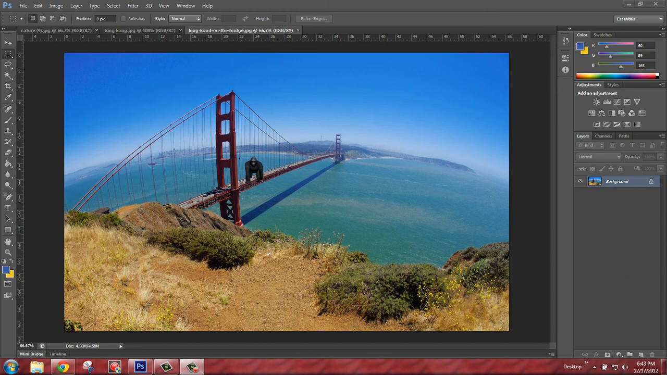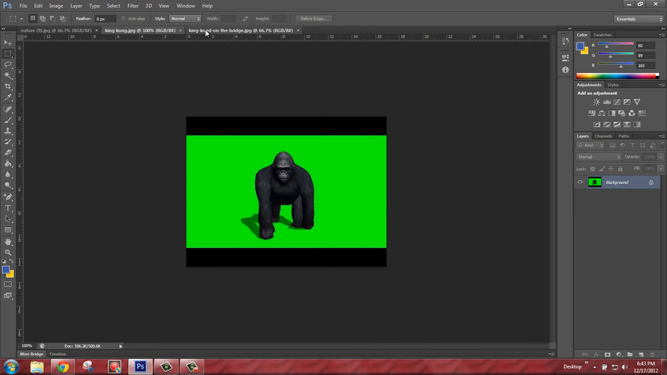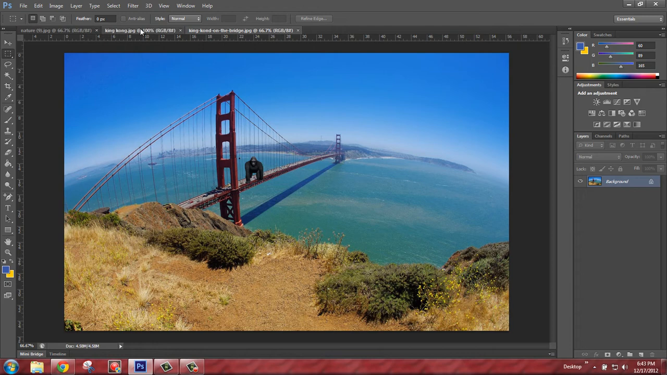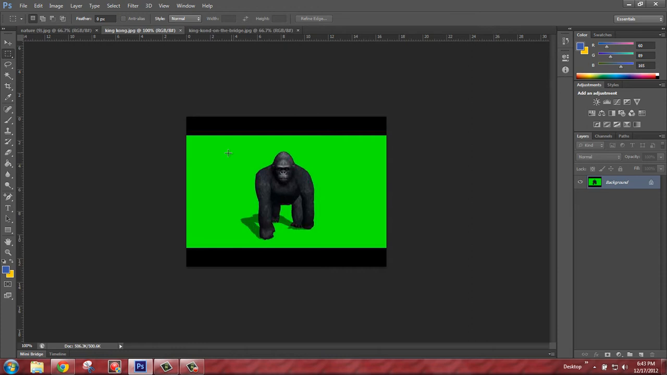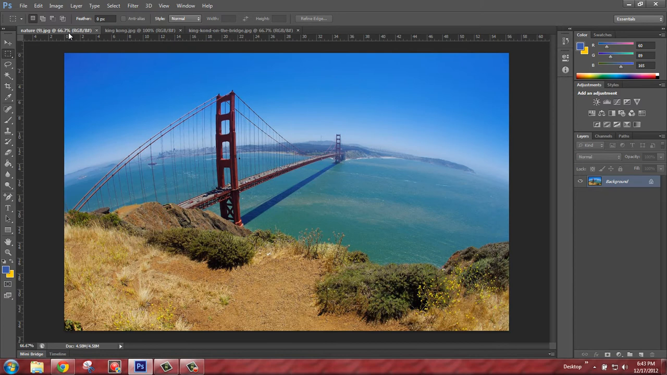I'm doing that CS6 video that I said I would do after that CS5 tutorial I did with the Photoshop green screen. Here is the finished image that I end up with coming off of this. No real fancy editing, just basically removing the background, moving this gorilla over King Kong that I took from Google Images, and putting it on this picture of this bridge.